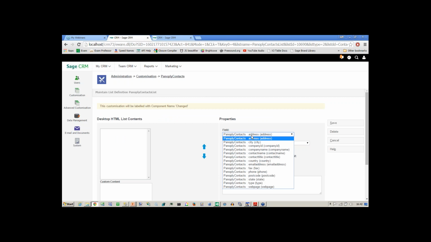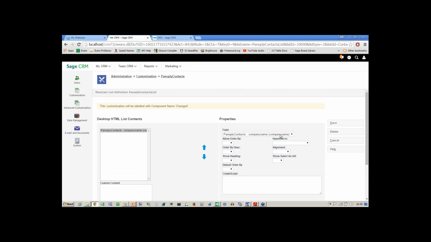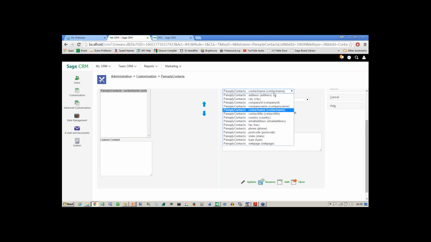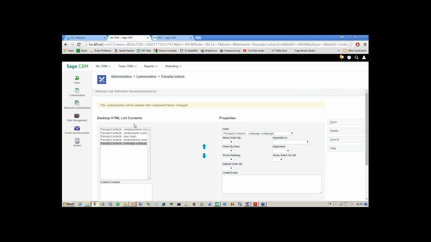And the fields that I think I want to bring in are going to be the company name, the contact name, and I think we'll also bring in the type, email, and I'll also bring in the web page. Now they're just 3 fields in here.